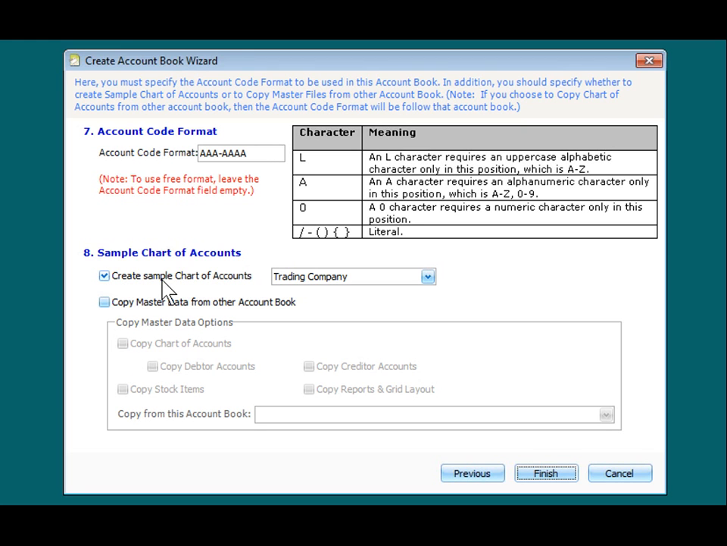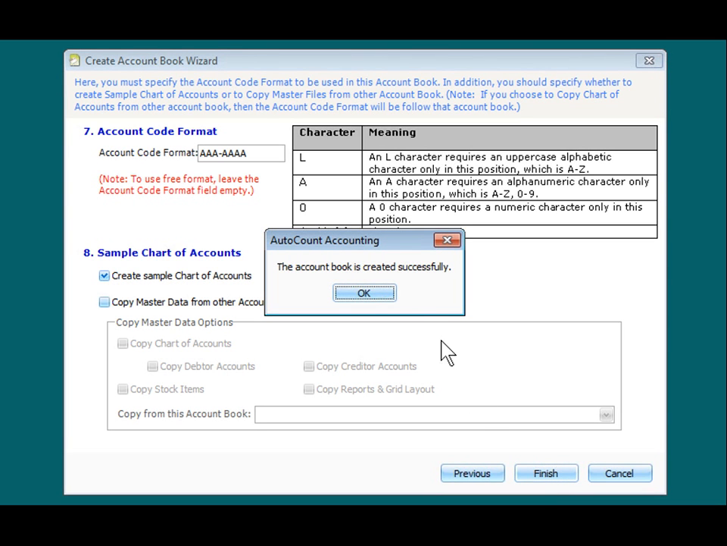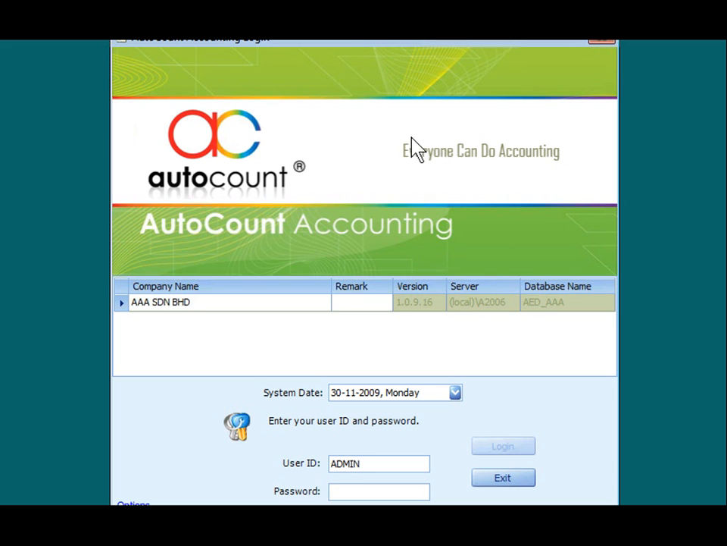Number 8 is to see if you need to create a sample chart of account. That will make creating an account chart easier. If you do not want to create a sample chart of account, just uncheck the checkbox. Then click on Finish. The account book is created successfully. Click on OK.